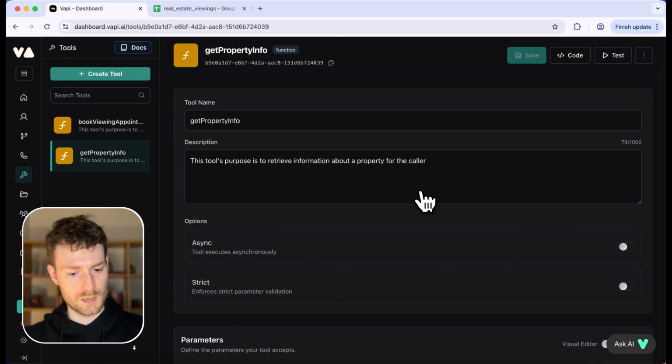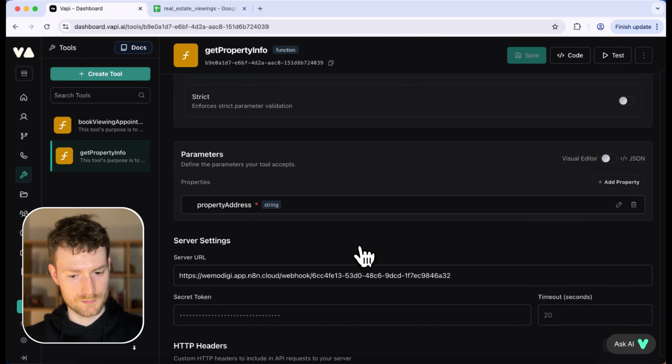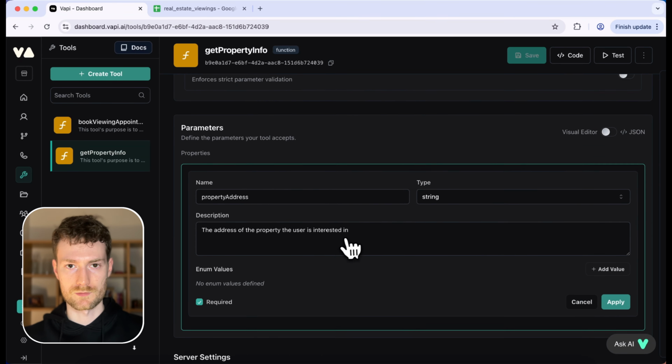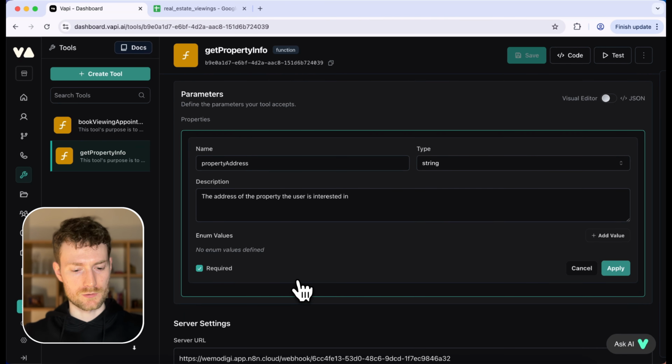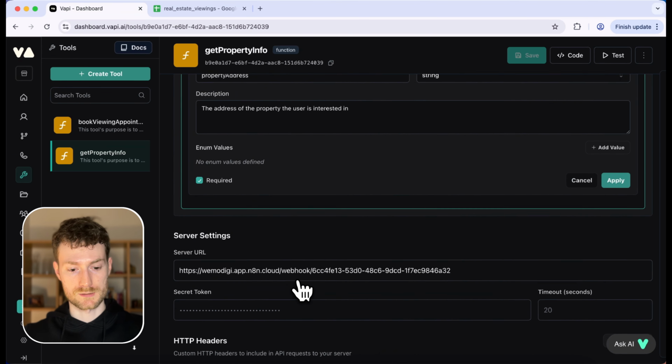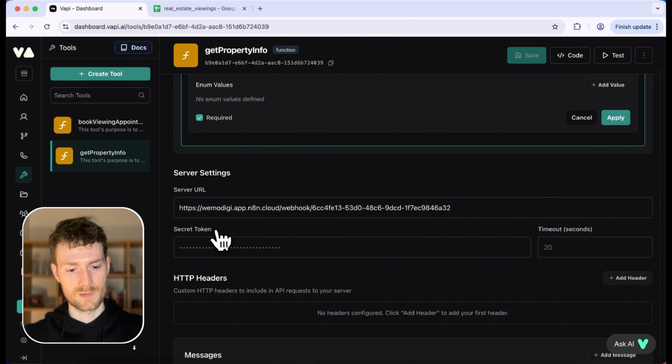So it will know that it needs to call this one when the user wants to get some information about a property. And if you scroll down a little bit, I added a property address parameter, and this will be the address that we will extract from the user. I made it required so it won't continue the conversation unless the caller provided this thing. And if you scroll down a little bit, you will see that we also need to fill in the server URL field, but we will get back to it once we have the n8n workflow.